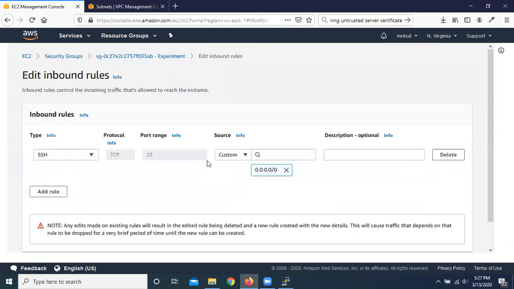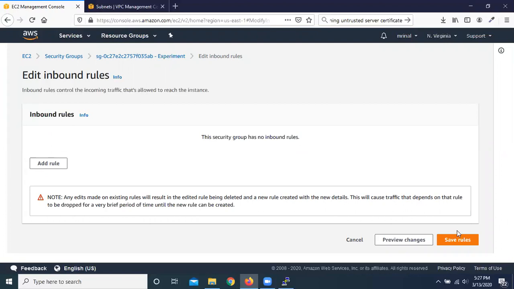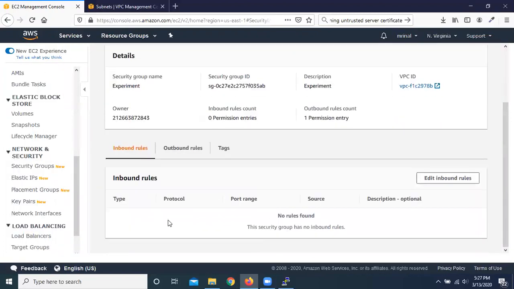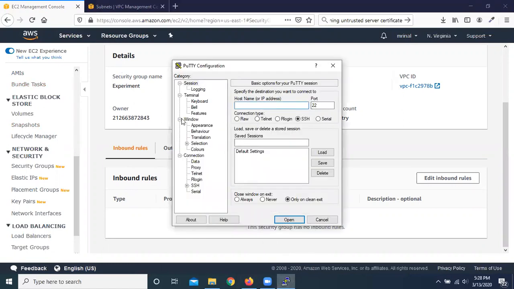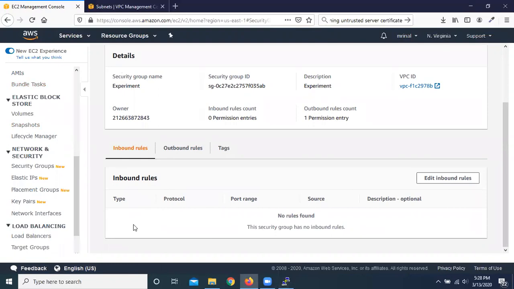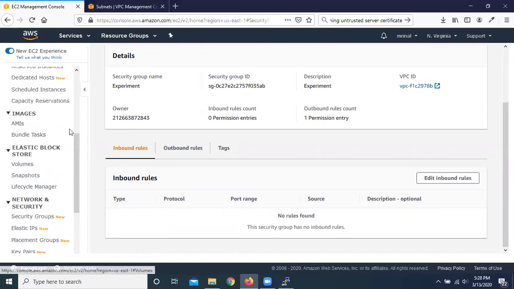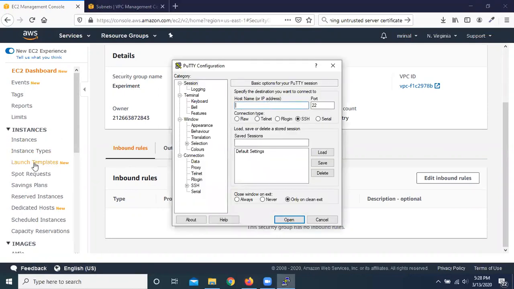So if I edit inbound rules and delete it, and save rules, then you know what it means? It means our EC2 instance was previously allowing SSH connections, but right now it is not allowing any connection. But we want to SSH into our EC2 instance, right? So let's see if we can SSH into it or not. We should not be able to do it because SSH is not allowed here. So how will we do it? Here we need the host name. So what is the host name?